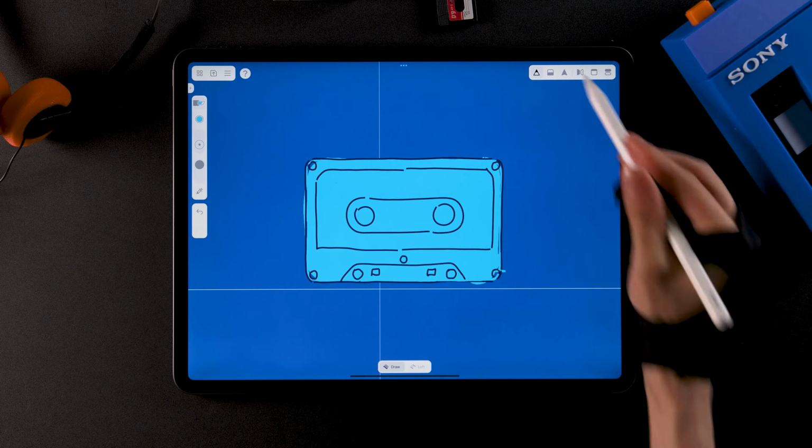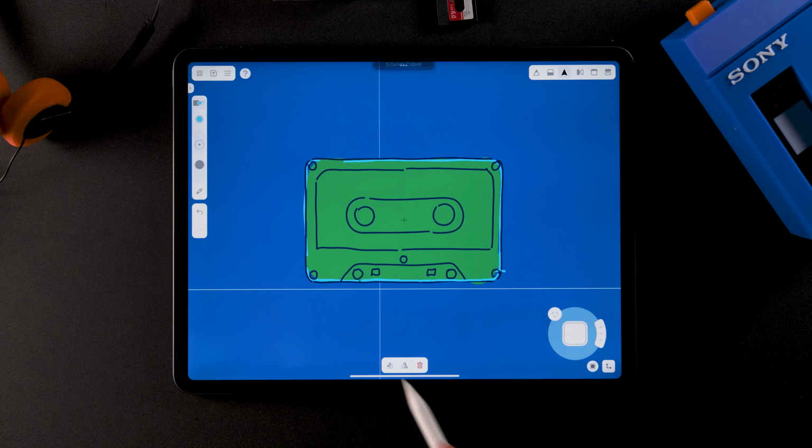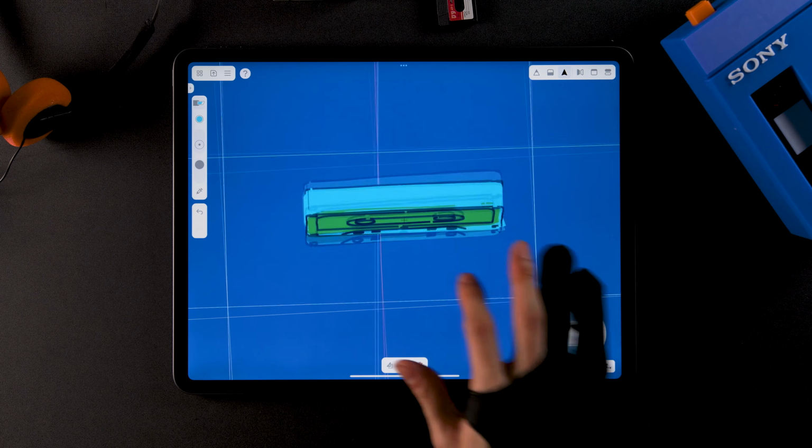Close the 3D guide if you're done, select the curves you drew, and duplicate them. Move to the top view and slightly shift it upward.